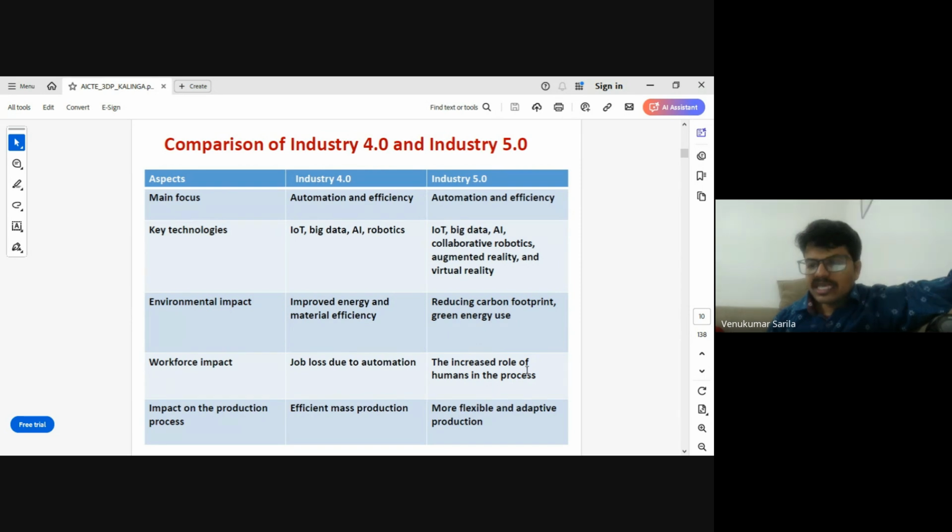So there is an increased role of humans in the process, so that there will be no loss of jobs. Industry 4.0 is efficient mass production, but job loss will be there. Industry 5.0 is more flexible and adaptive, and it mostly talks about the carbon footprint, which should be as low as possible. Any industry should work on keeping carbon emissions to a minimum. So these are the main differences in the comparison between Industry 4.0 and 5.0.